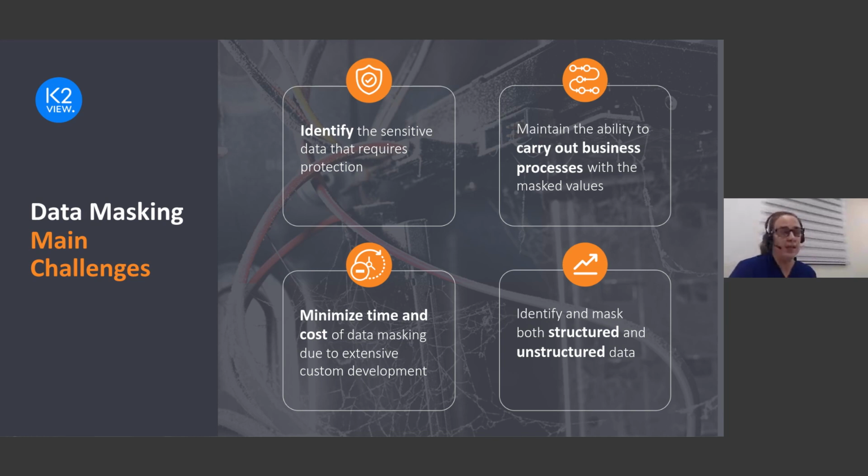For example, in testing environments, run the system. So we need to verify that the masked values actually are aligned with the business and the application rules. For example, preserve the format of the masked data in order to make the data usable in the target system. The third one is identify and mask both the structured and unstructured data.